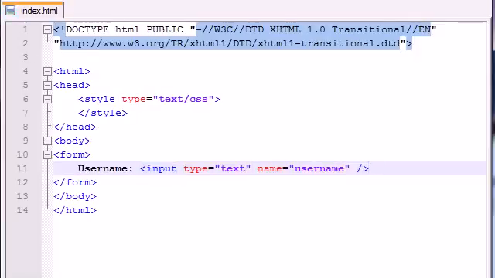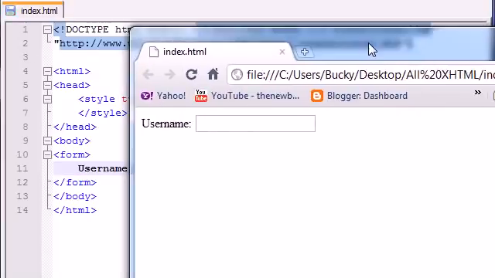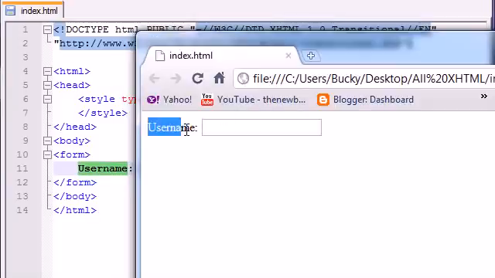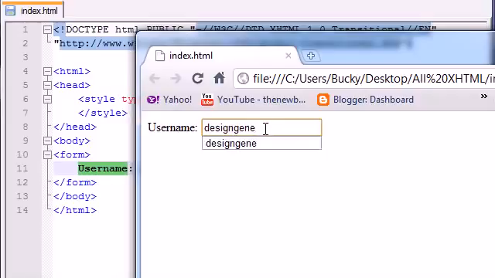So anyways, let's go ahead and save this, refresh it, and see what we got. Here is that username, just the text username, and here is that input box. So now the user can go ahead and type in whatever they want. Let's see, D. Looks like that would be a good username, so I think I'll just use that. Decinegenie.